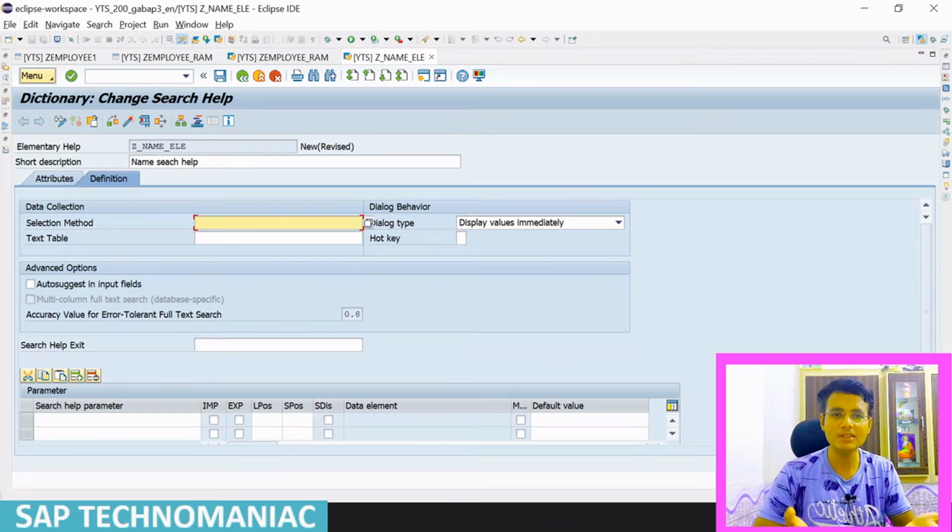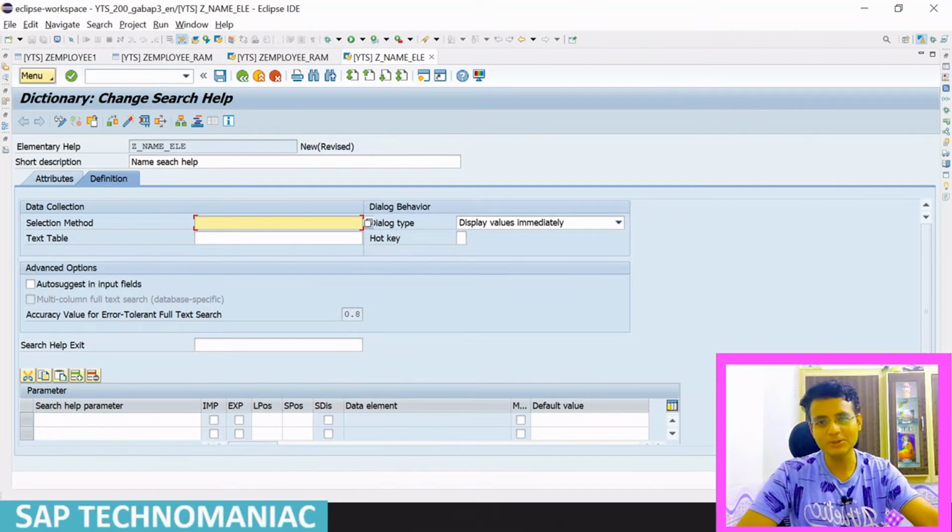Database view is nothing but a join between two tables, in Eclipse as well. In HANA, we will not create those kinds of views, but still, you can see them if you want to revise your classical concepts. So for the selection method, I want to get the data from the Z employee one table. You can see the help I already created one time, and there are different options available.